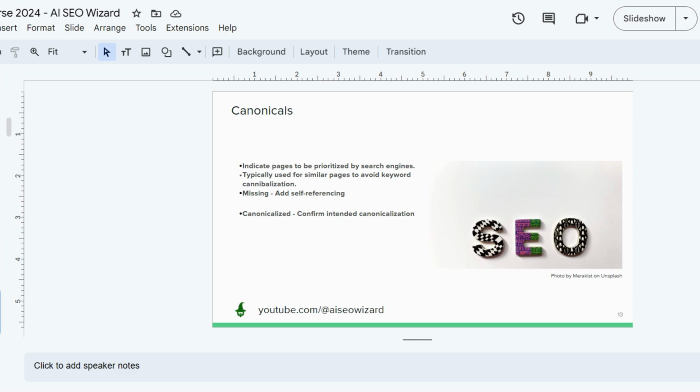So just look for missing canonicals in Screaming Frog, and then you can fix those by adding a self-referencing canonical, which just means that it has its own URL as the canonical. And then you also want to look at the canonicalized list to make sure you want all those pages to be canonicalized. Make sure you want that canonical for a similar page on that page.